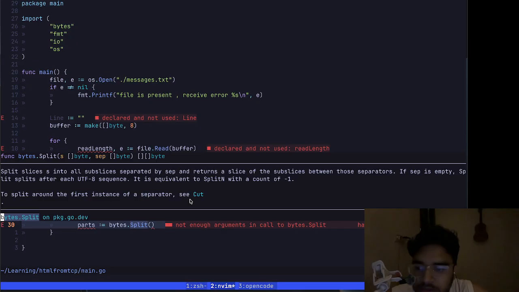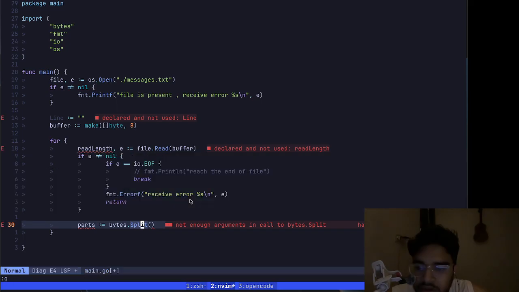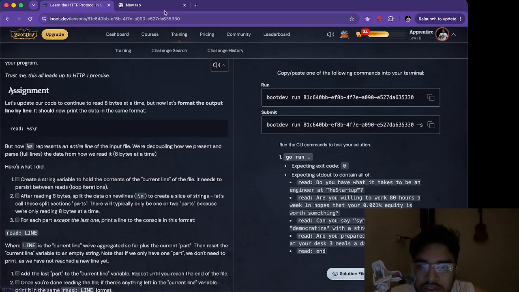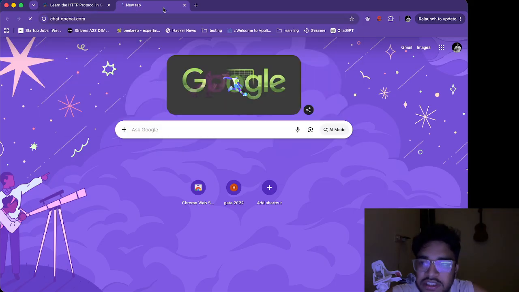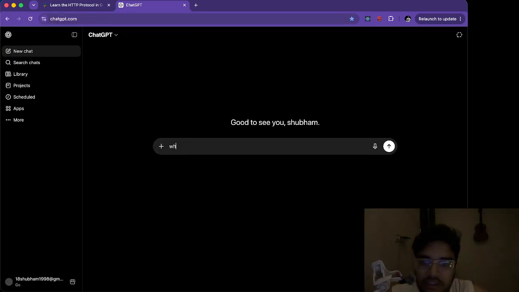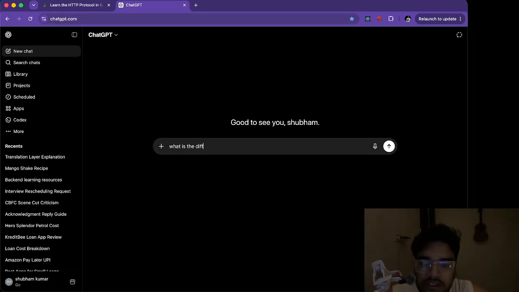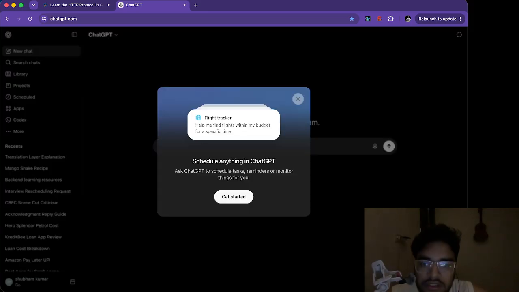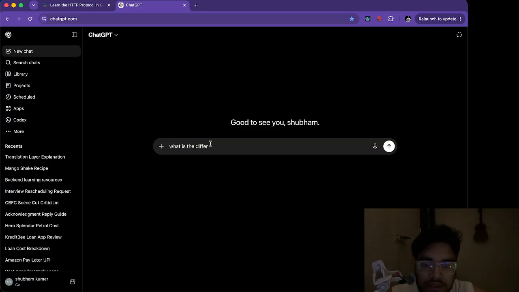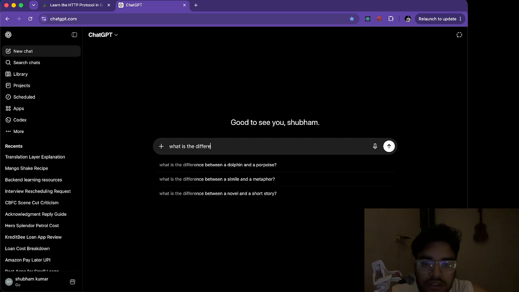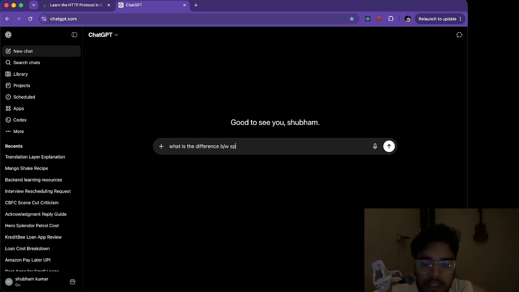Okay, let's just move on. Let's read. Just to sort this out, let's ask the chat. Chat is going to teach us. What is the difference between SplitN and Split in Go?